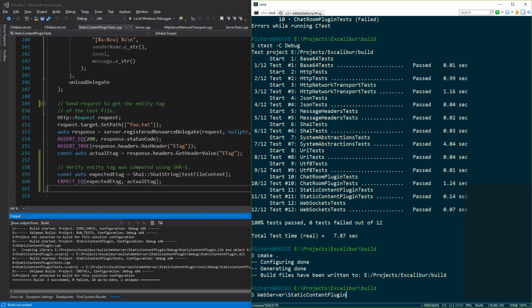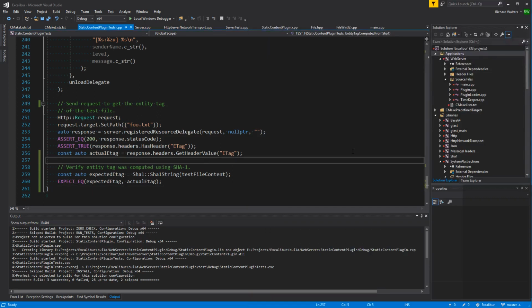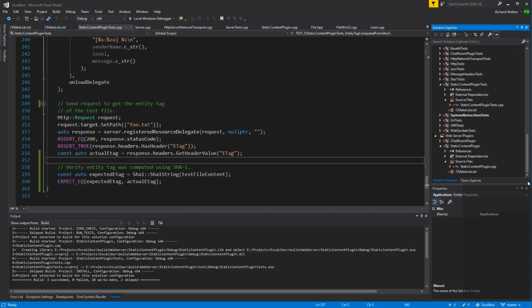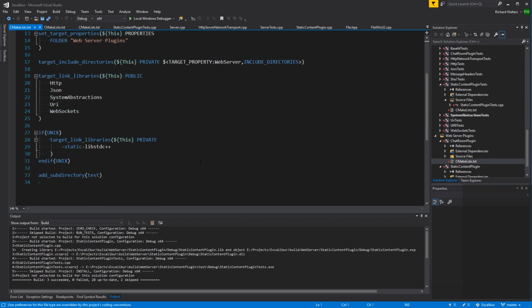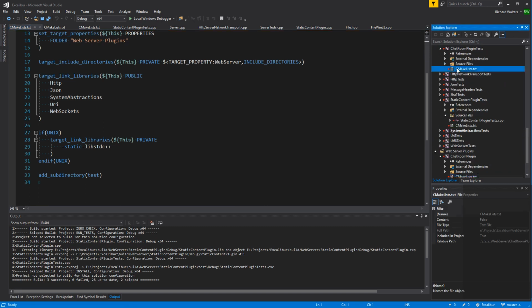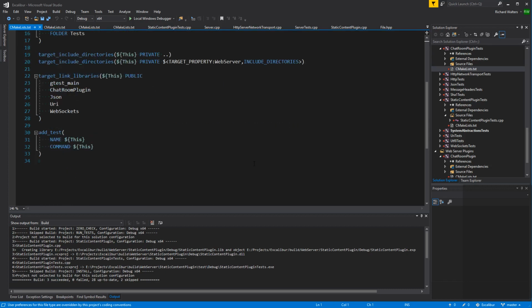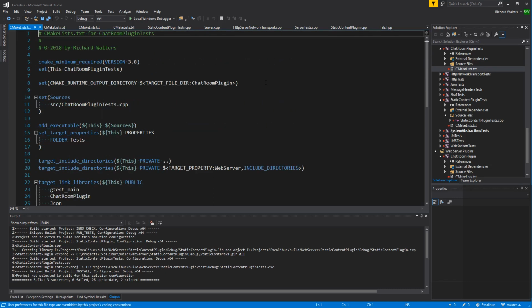Web server static content plugin. Oh, did I not? I didn't update this plugin to build the same way as the other plugin. Let me fix that. It was the Chatroom plugin. I added rules in here somewhere. Okay, maybe it was in the Chatroom. That was a test for the chat. No, that's the plugin. It was in the test, I think. It's in one of the two places. I think it was this one right here.